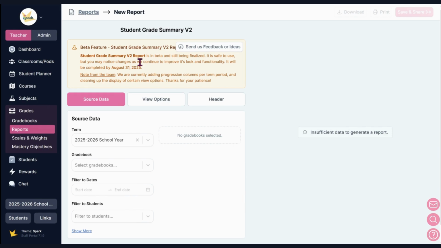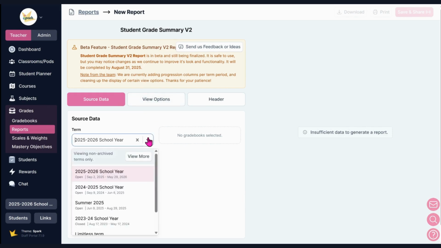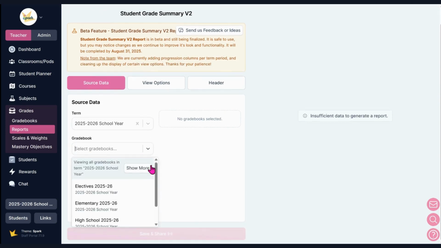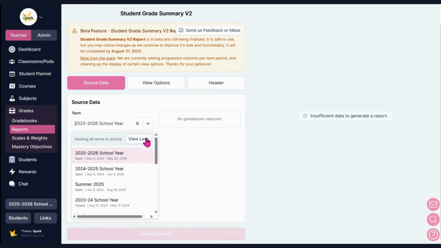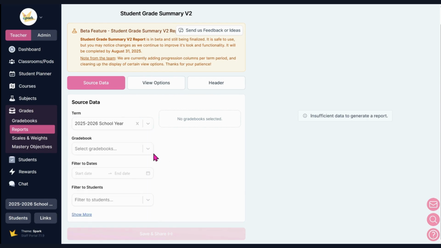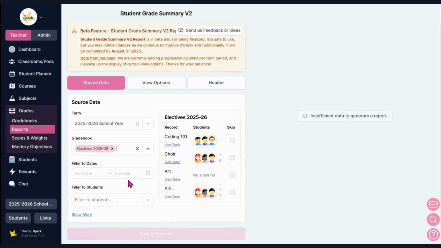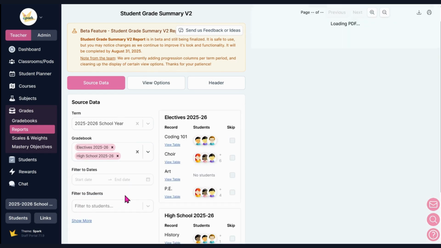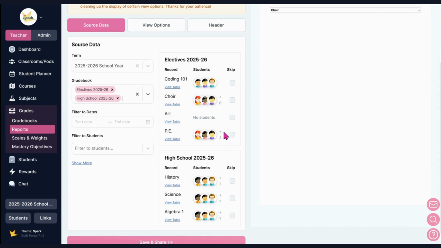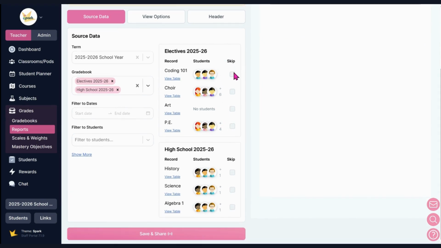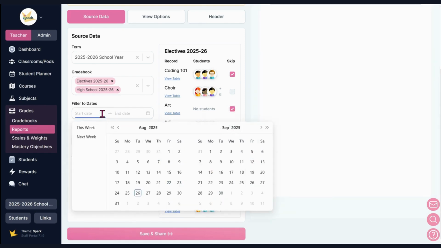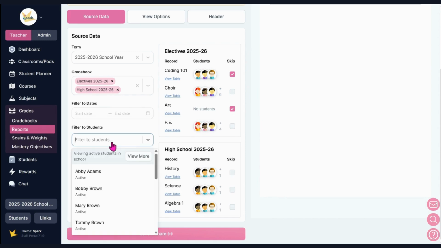Once I've selected my report type, I'll select the data that needs pulled into it. I'll do this by first selecting the term and then the grade books. I can view archived terms and grade books by clicking View More in the drop-down. I can select more than one grade book to include in my report. The grade records included in my selected gradebooks will appear to the right, and I can skip those that I don't want included in my report. If needed, I can filter to certain dates or to certain students.